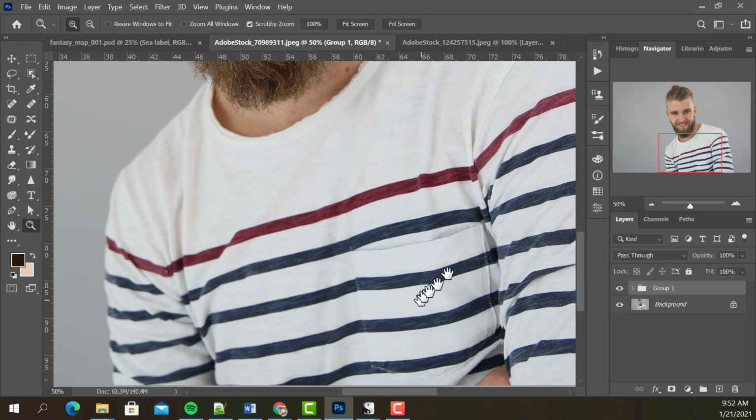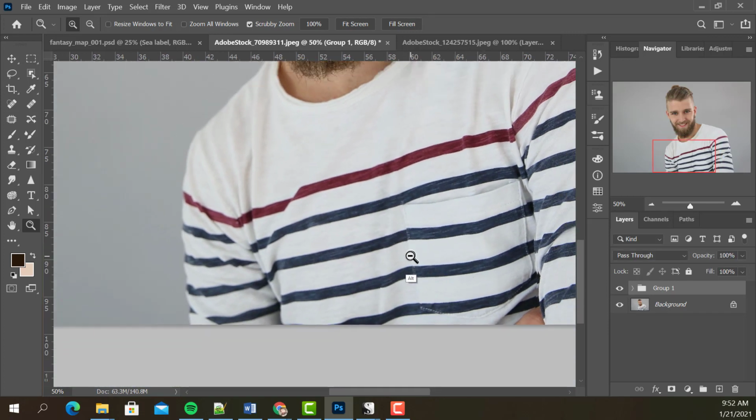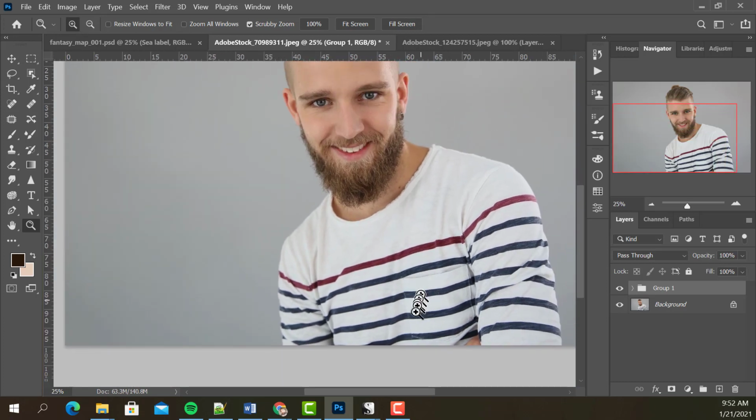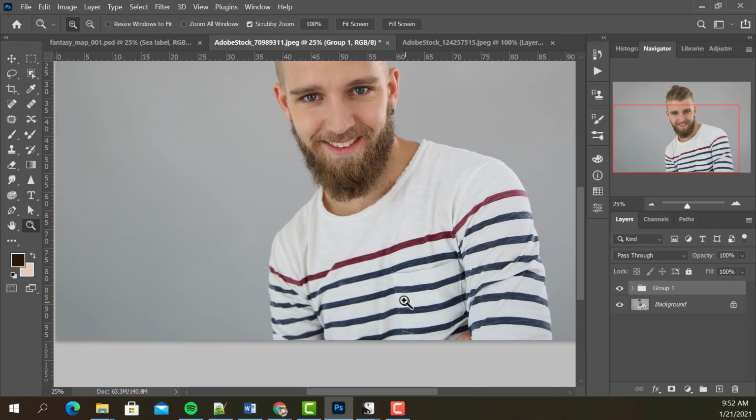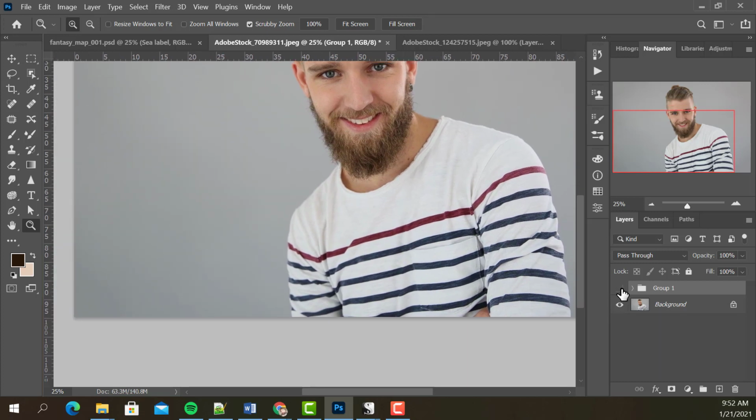So we were able to come in here and take that fold out of that shirt pretty quickly, relatively effectively. And again, we used the Puppet Warp tool, where traditionally I've seen people use Liquify for that, but I think Puppet Warp is another nice tool to have in your bag.